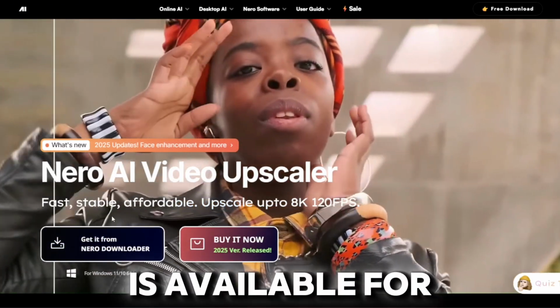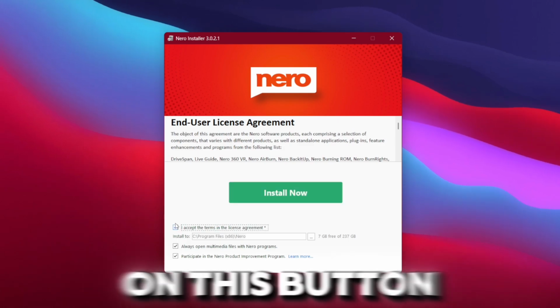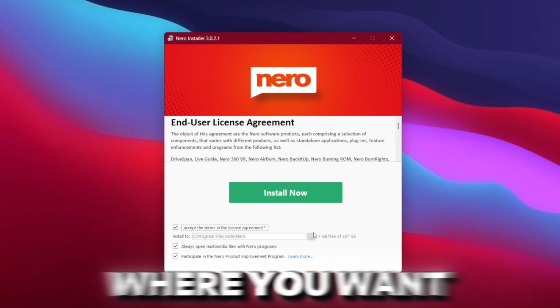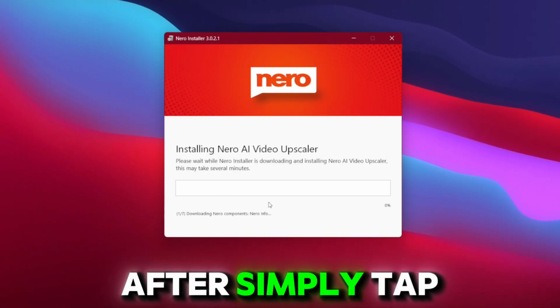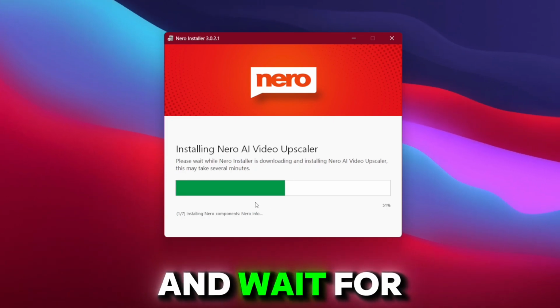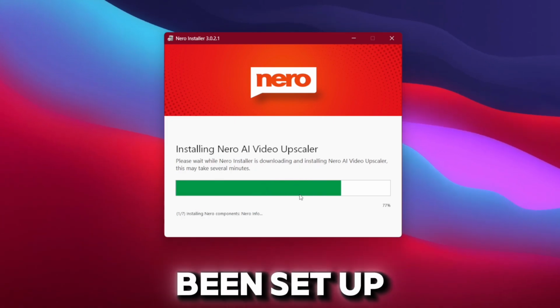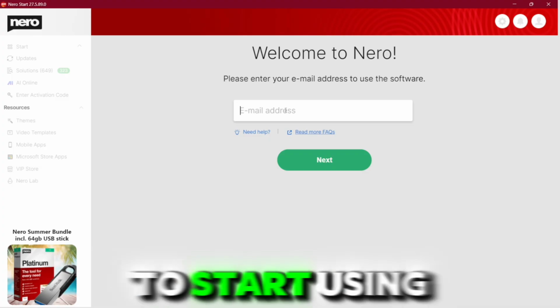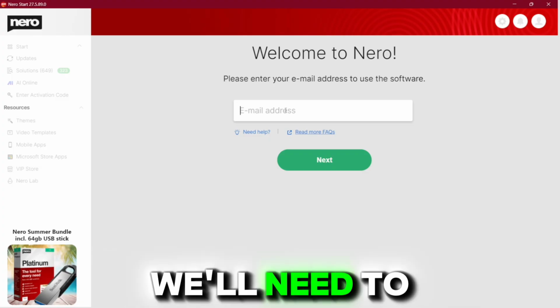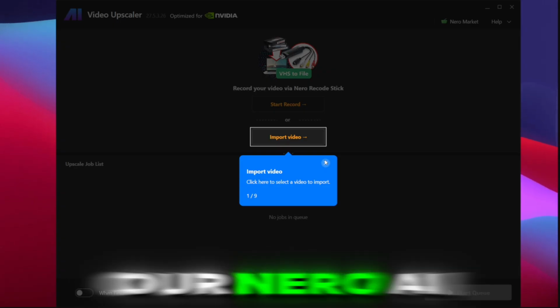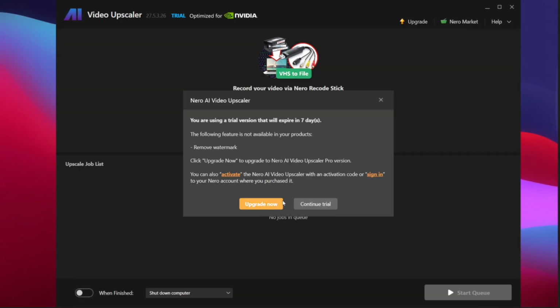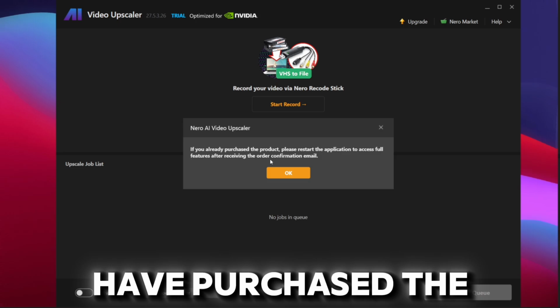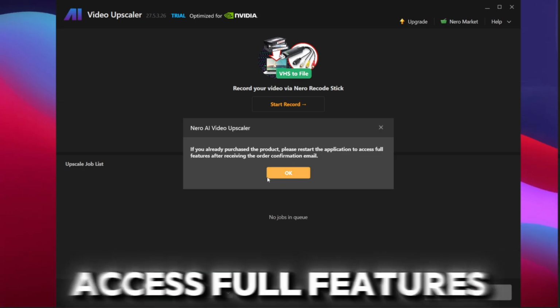So this tool is available for Windows. Once you add it, simply tap on this button. Afterwards, select the place where you want to store the Nero AI Video Upscaler. Then simply tap on this button and wait for a few minutes until everything has been set up. Once it has been successfully installed, tap on the start button and wait for a few seconds. To start using Nero AI Video Upscaler, we'll need to create a Nero account. And here we go, our Nero AI Video Upscaler has successfully started. And if you have purchased the product, you can restart the application to access full features.